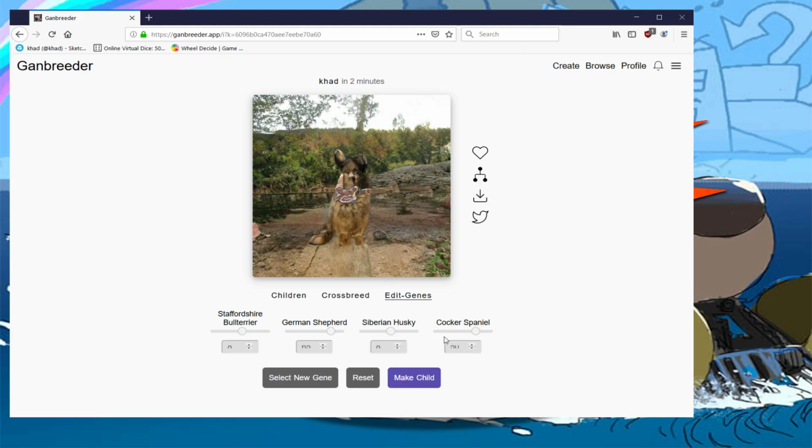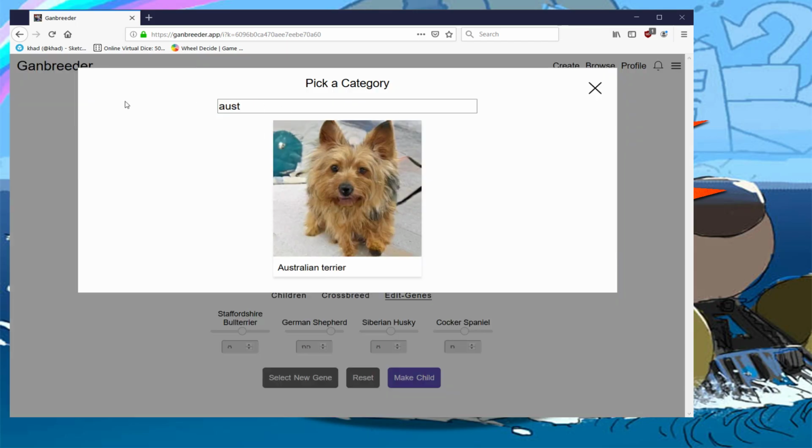Okay, how much of that? 6.7. Okay, just give me the number. I can't do decimals or else it freaks out. I thought you'd round. I don't care. Okay. And then 3.5 Australian cattle dog. Australian Terrier is all we got. No. Okay, cattle dog.